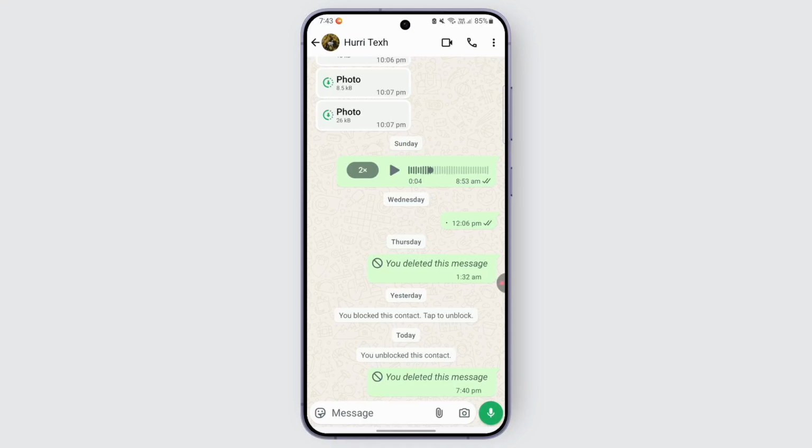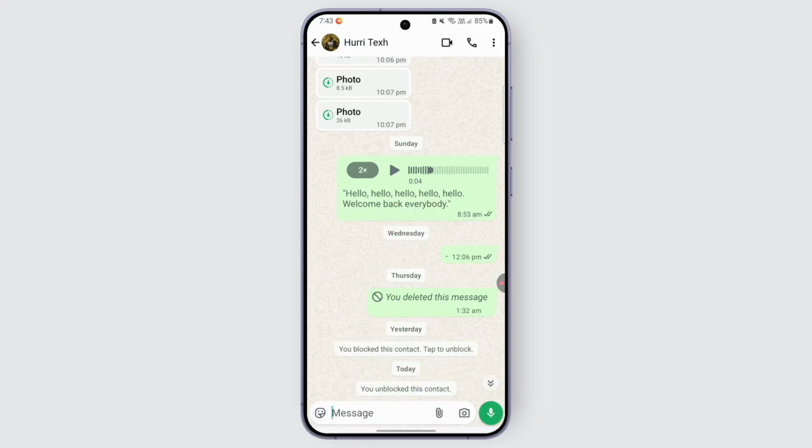The transcribed text will be appearing below the voice message once you do so, and that is it. That is how you view the translation. So if you'd also like to translate the voice message in WhatsApp into text, you may just head over and follow these steps for that.